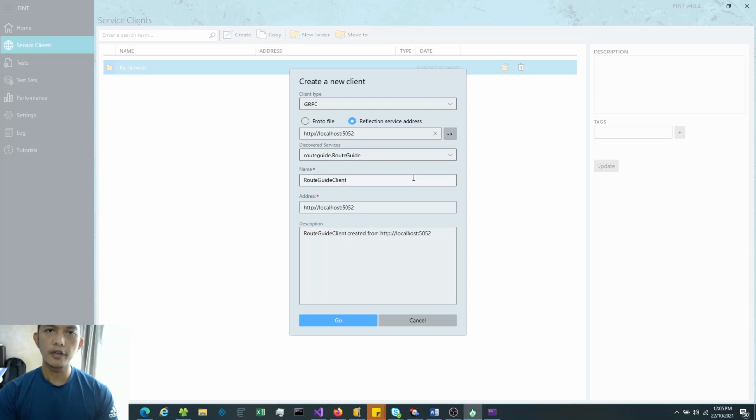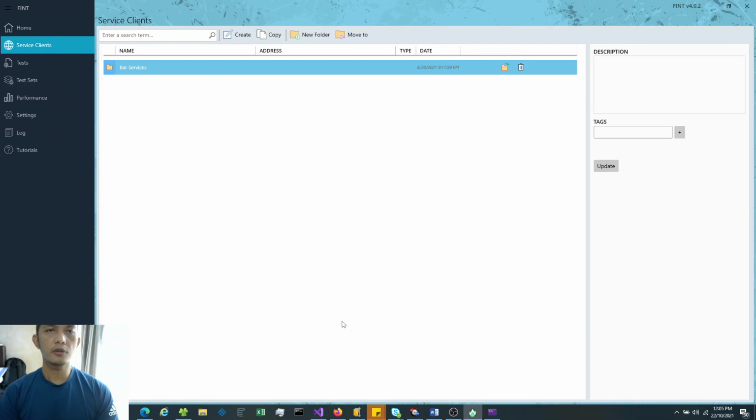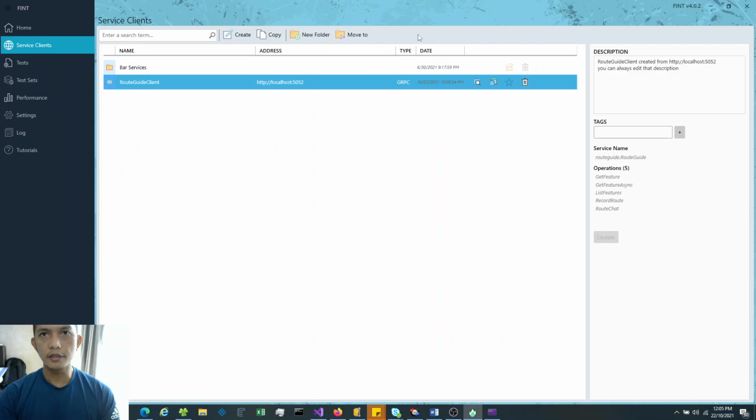Let's click the arrow over here and see that Fint has found the route guide service and also that reflection service. It suggested a name, route guide client, and the address is there, and of course it has a short description, and then you can always edit that description. Alright, so let's click go, and let's wait for Fint to create the client based on that gRPC reflection service. Okay, so there it is, and let's see what it has.